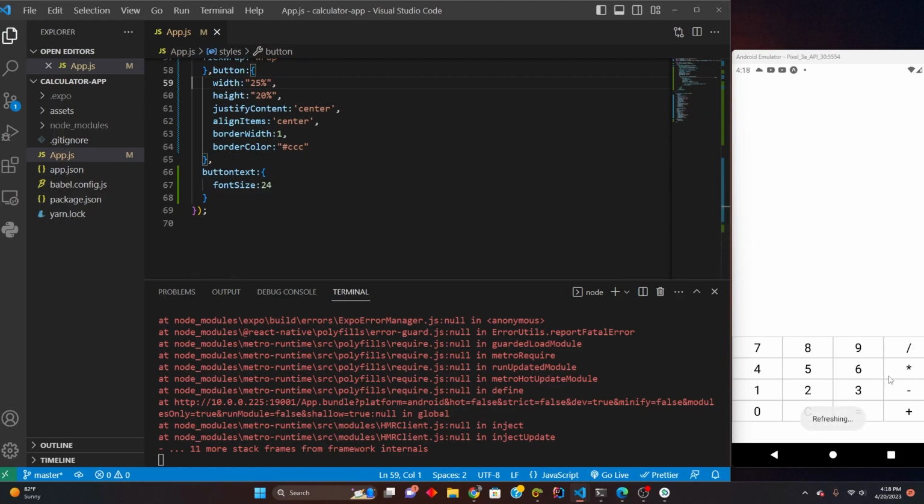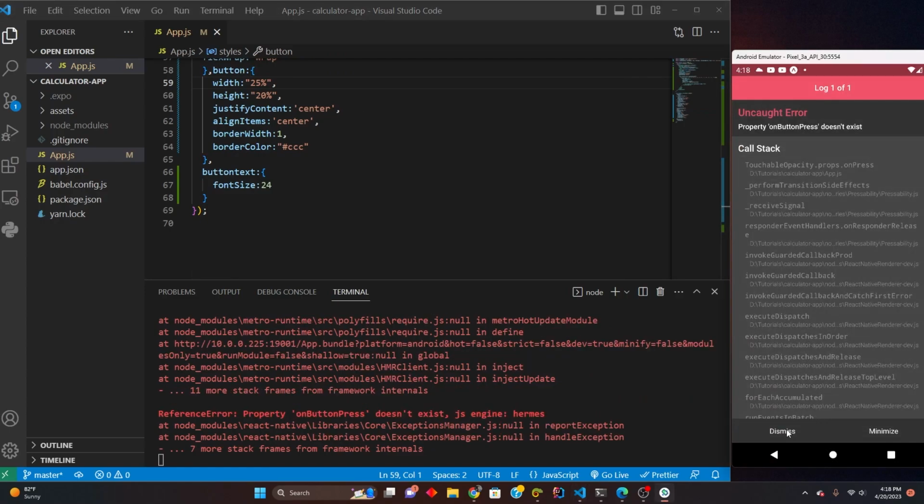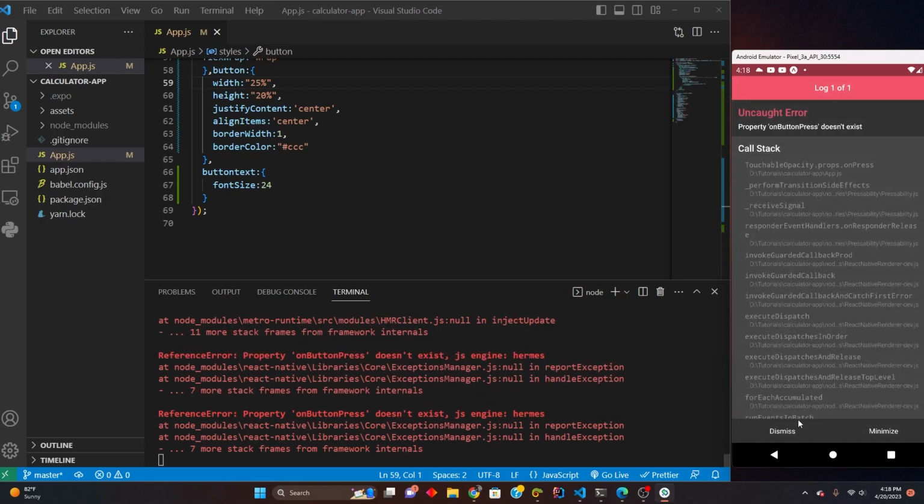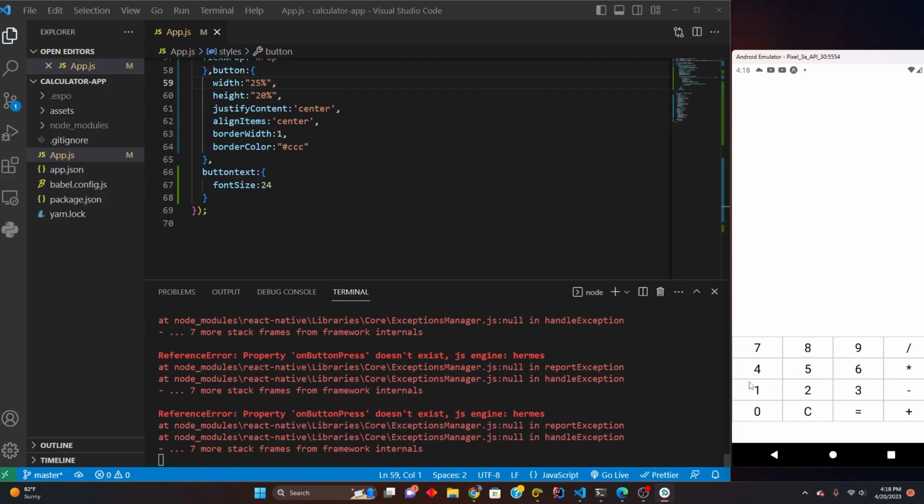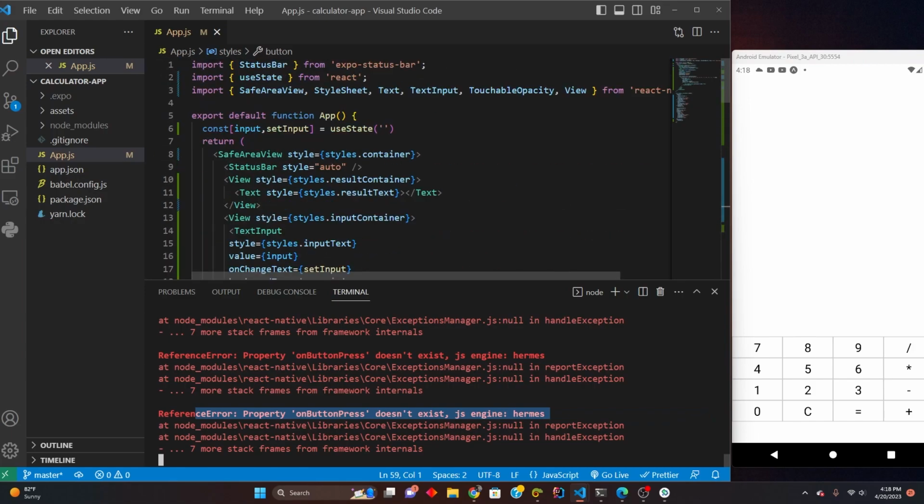As you can see, we have our calculator, we have our numbers. Now it's time to write the functions for our calculator to work. We don't have the on button press function, and that's what we need right now. That's why we see all these errors. So let's go ahead and add the on button press.